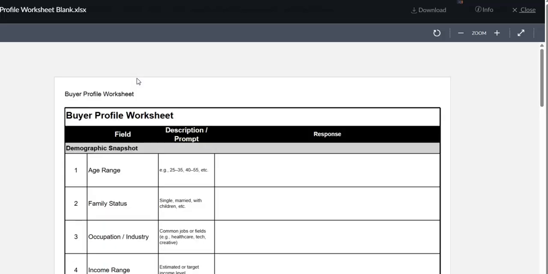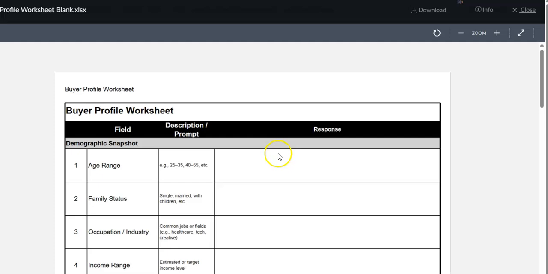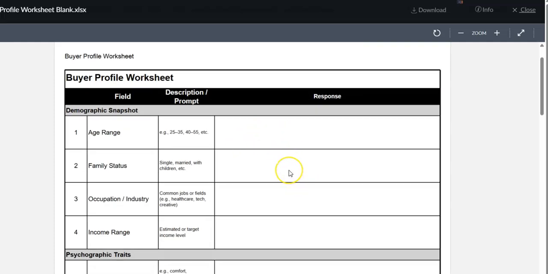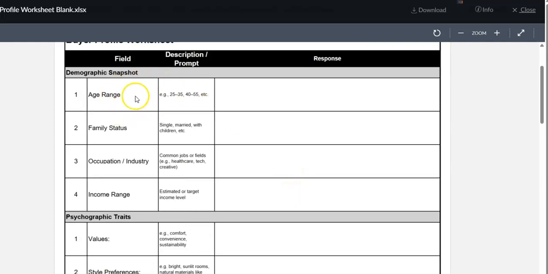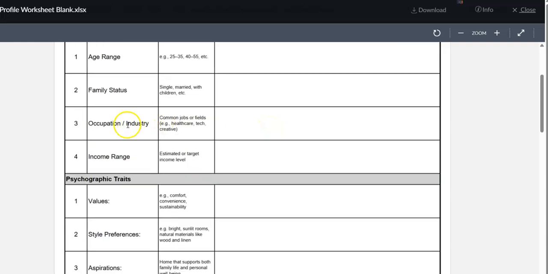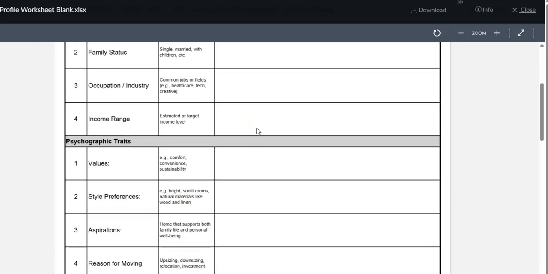And again, I'm providing this to you in an Excel spreadsheet, so you'll be able to go in and type. But you're going to tell me what you think their age range is. You're going to tell me what the family status is. Are they single, married, etc. You're going to tell me what a possible occupation could be for somebody moving in this area. You're going to tell me their income range.